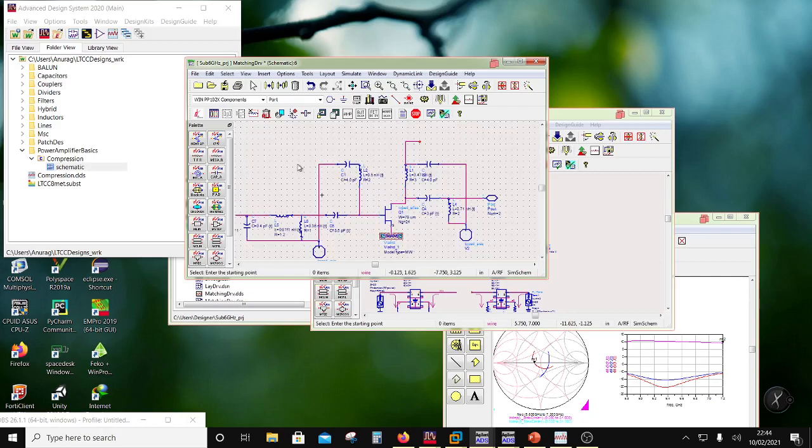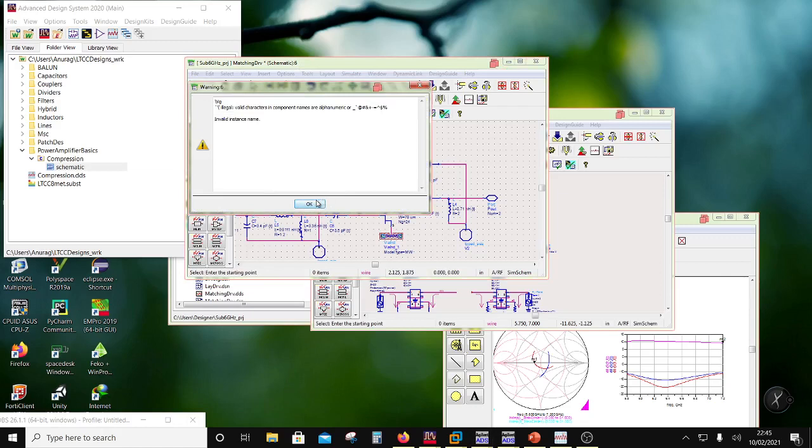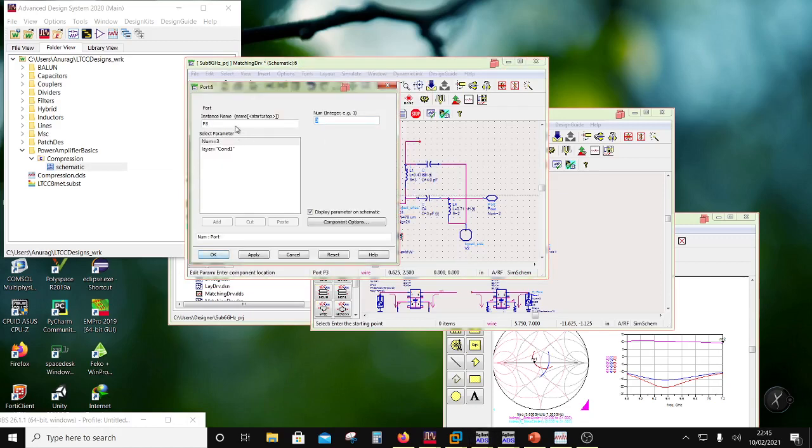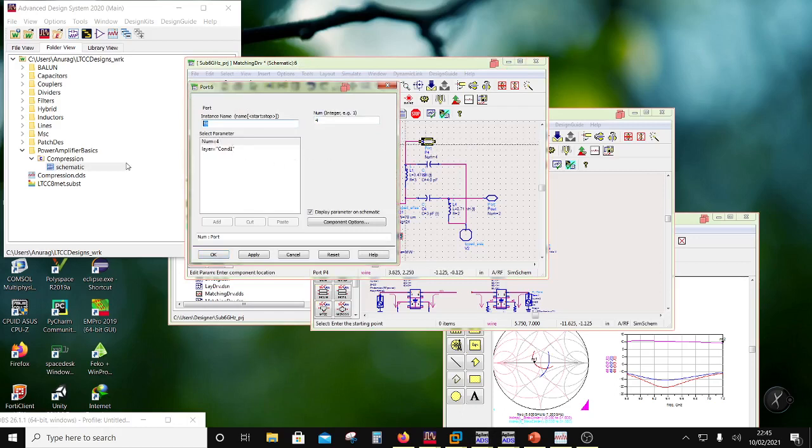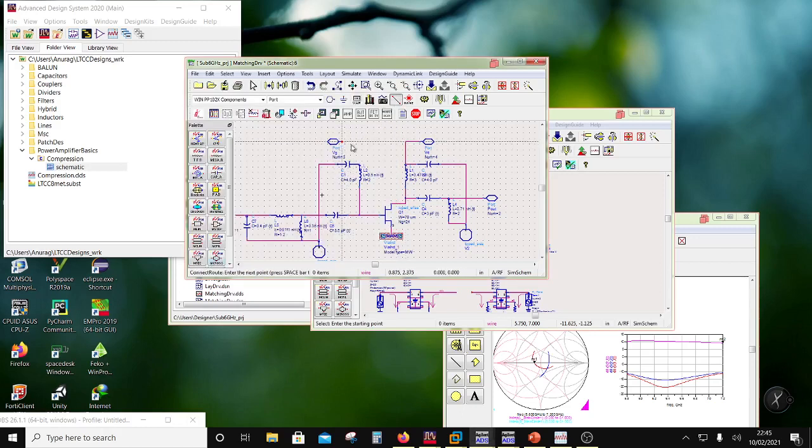Correct? And then you have VG. So this will be called VG, or VGS or whatever. I'll call this VG. Okay, so this will be called VG. Illegal component. Okay, so better change it over here. VG. Okay, and then I will have VD. So this will be called VD. VD and VG. So we have this.